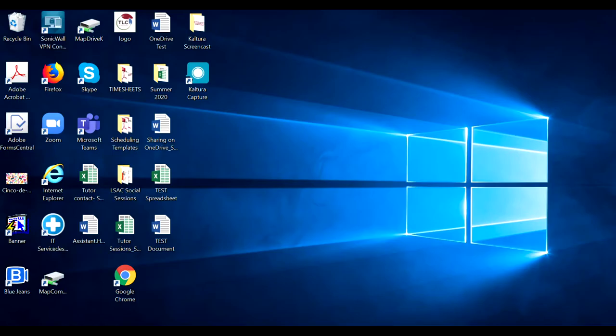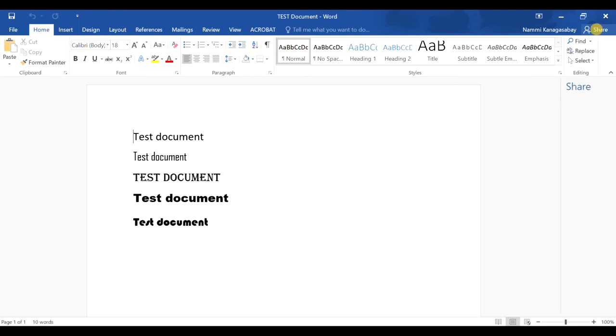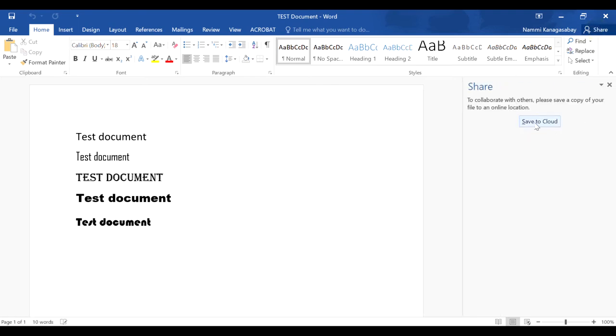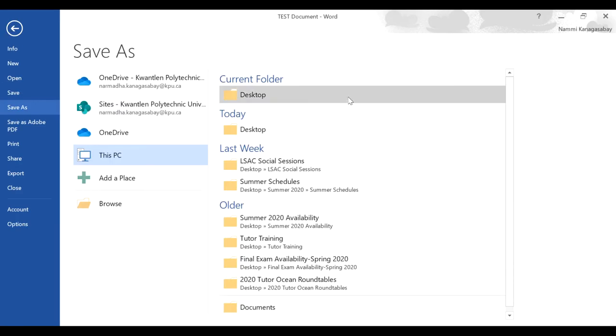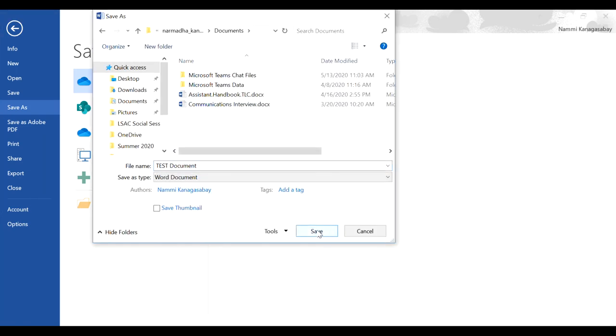To be able to share your work, you have to first save the file to OneDrive. To do this, open the file that you would like to share. Click on the Share button on the top right-hand corner. Click on Save to Cloud. Select the OneDrive option with your KPU email address below it. Click on the OneDrive folder that appears and save.